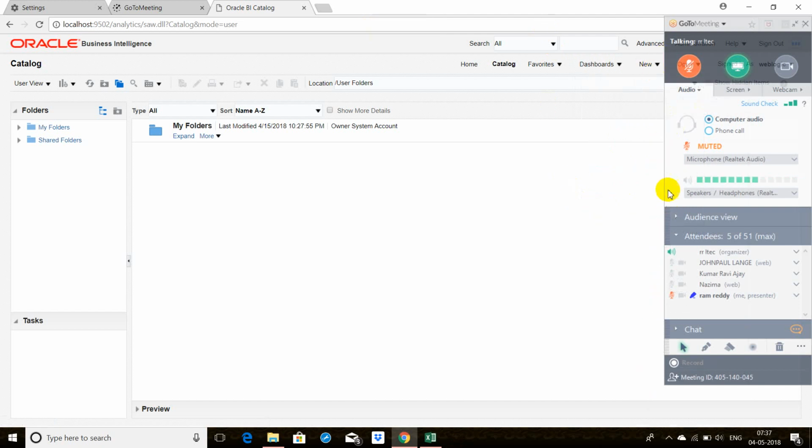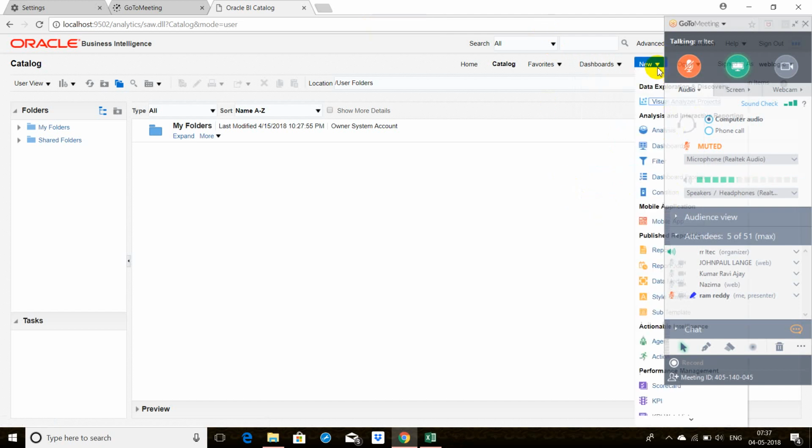Clear? And then New. There are multiple options available here. We'll go and see them one by one later, but right now we are going to create a new analysis. Administration is for security related issues, and another option is for viewing the logs.